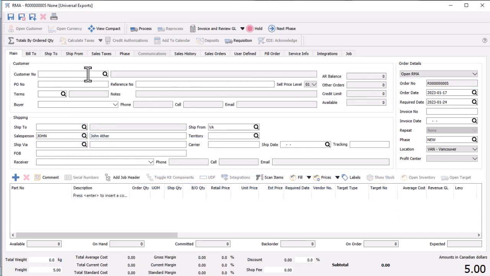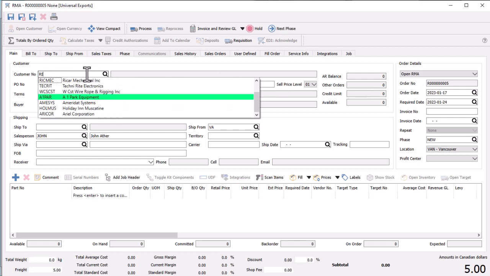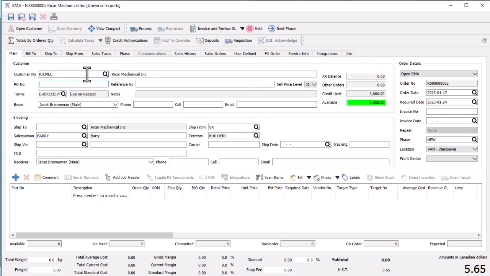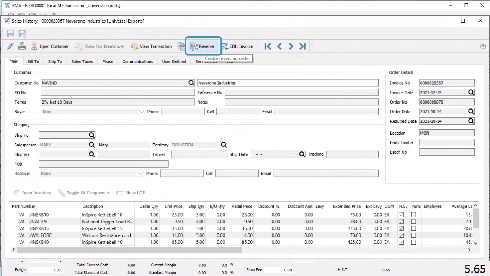Next, enter the customer, contact, and any other information about the RMA in exactly the same way as for sales orders. You could also access a sales history invoice and use the Reverse button to create a reversing order that will contain all the same items and respective information as from the invoice, and then change the order type to RMA.